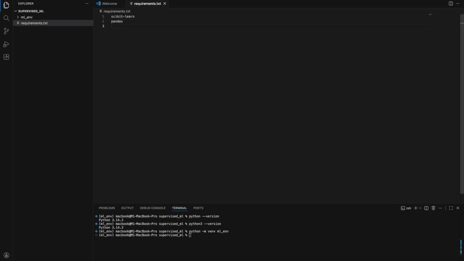Scikit-Learn for modeling, like we said, pandas for data manipulation, NumPy also for data manipulation and things like matrix and vector operations. We also need matplotlib for plotting images, plotting graphs, and so on. We also need Seaborn, also for plotting. We need FastAPI, we need Uvicorn, and we also need joblib.